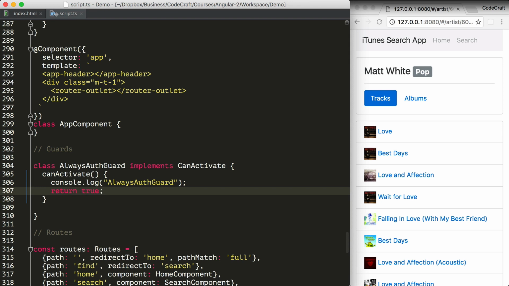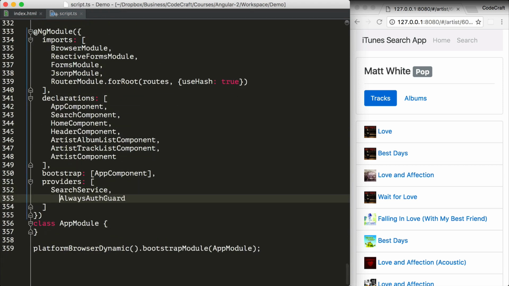So this guard returns true all the time, so it doesn't really guard anything. It's going to let all users through all the time. But at the same time, it's still going to log always auth guard to the console, so at the very least, we're going to be able to see when it's being used. Now we need to provide this guard. So for this example, let's just configure it on our ng module providers. So we go to the bottom, and I'm just going to add it to our list of providers. And finally, we need to add this guard to one or more of our routes. Let's just add it to the artist component route.